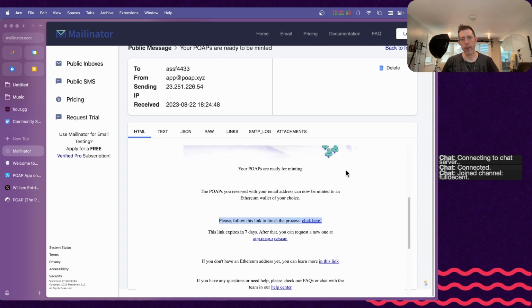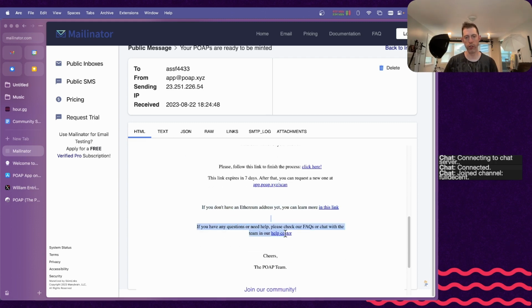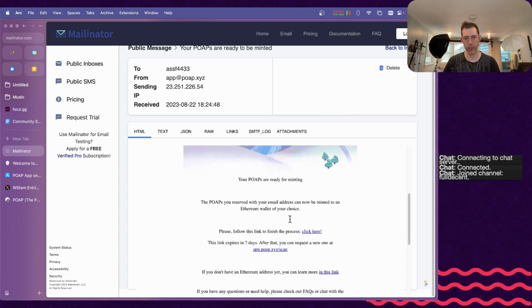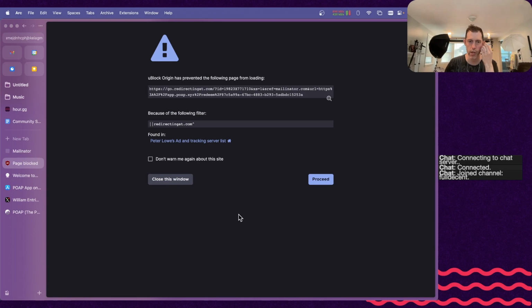So this is what I didn't like about this. It says, please follow this link to finish. Click here. If you don't have an Ethereum address yet, learn more here. If you have any questions, click help. There's too many buttons. There should be one button, and it should actually be a button. Do I want to finish the process, or do I want to learn more? Do I want to finish the process, or do I not have an Ethereum address? They both apply. Okay, so I'm going to just click the first one.